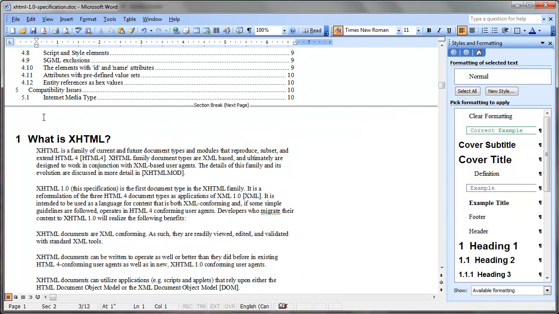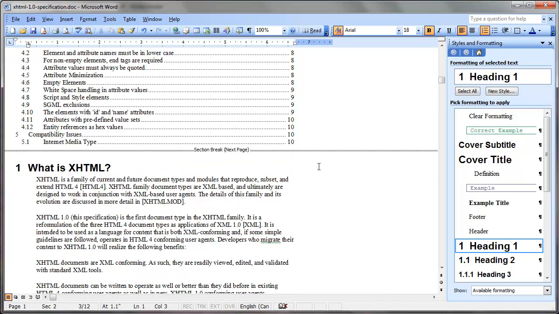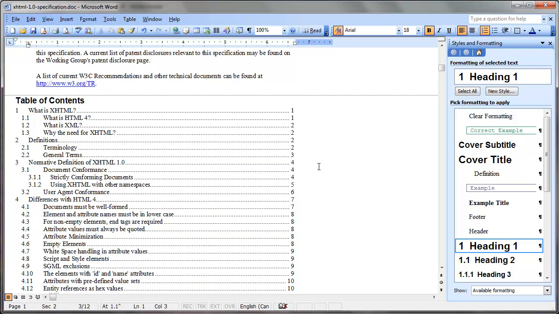I've got an extra blank paragraph up here, so I'll just hit delete to get rid of it. Don't want any extra spaces. We don't want any extra blank paragraphs, certainly, in our document.